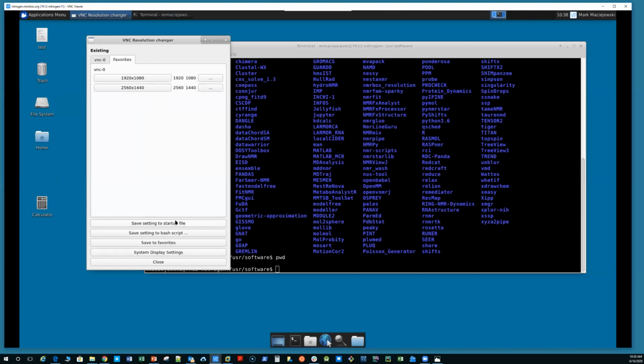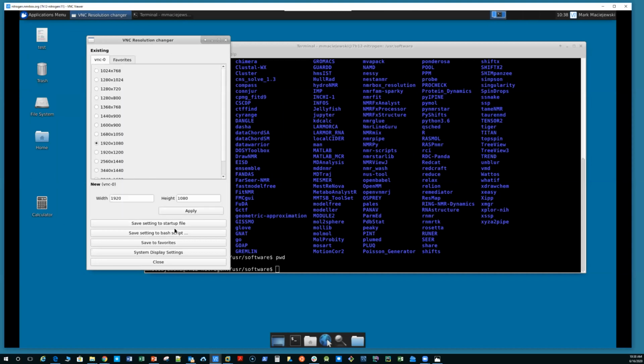You can save the settings to your startup file. So if you have a default screen resolution, once you get it, if you click Save Settings to your startup file, that then becomes the default. Next time you connect to NMRbox and a new VNC session starts, it will automatically use that screen resolution. So you don't have to keep changing from our default. You can pick your own default.